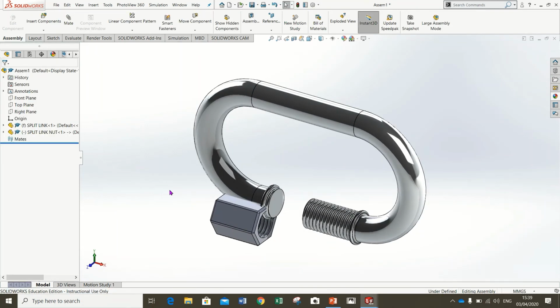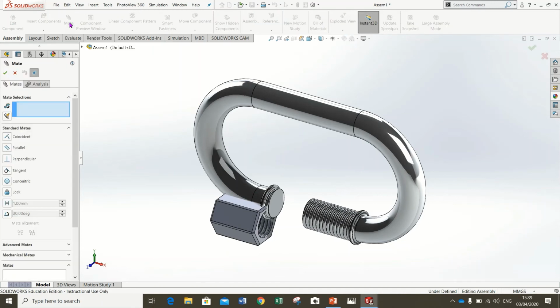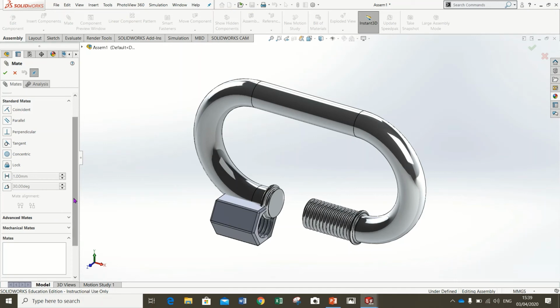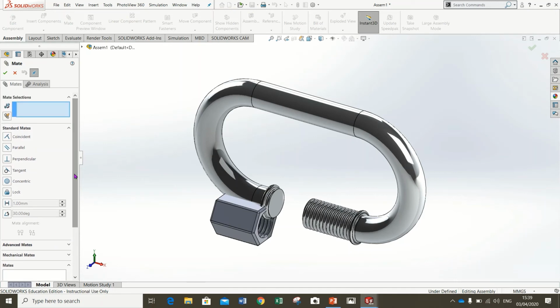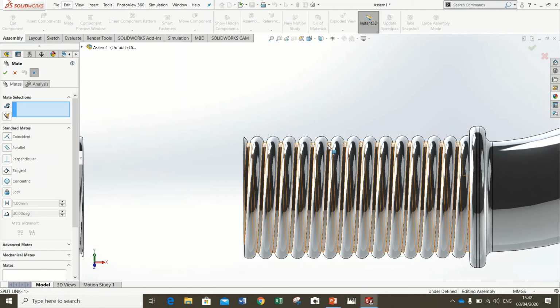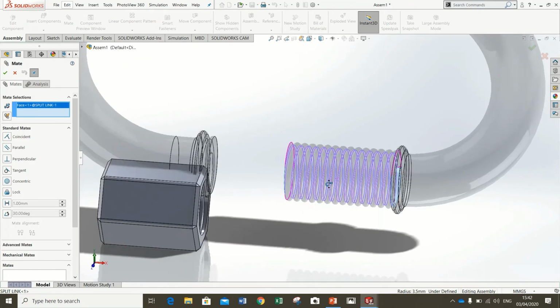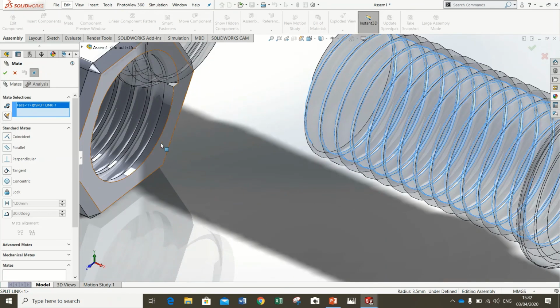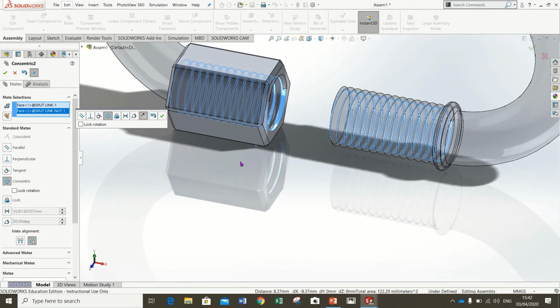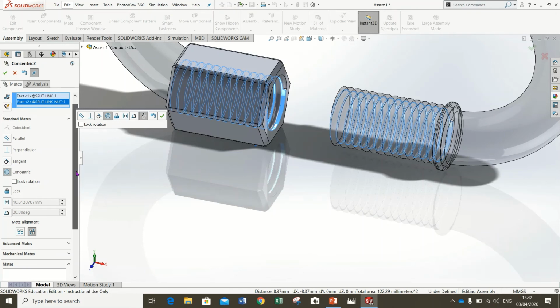All right, the next thing I want to do is to mate those. So click on mates. Now there are different types of mates here. You can see your standard mates, you have your advanced mates and mechanical mates. I'm going to select, first of all, this mate. I'm going to select the flat part, the main shank, if you like, of the split link, and likewise here the same on that guy. Now as that is there, it's lined up as a concentric mate, so they're basically lined up both circles.